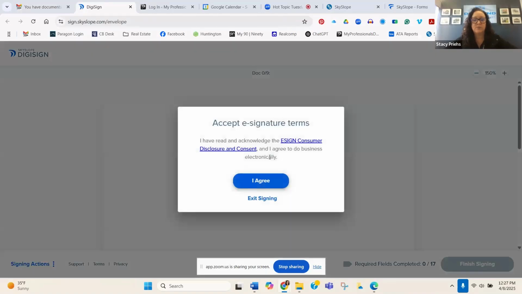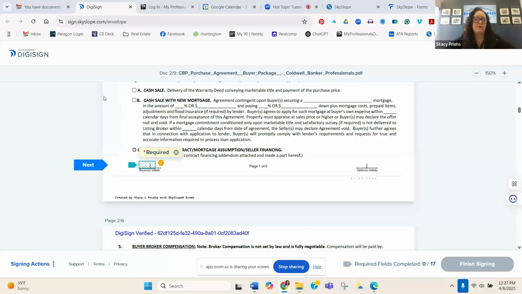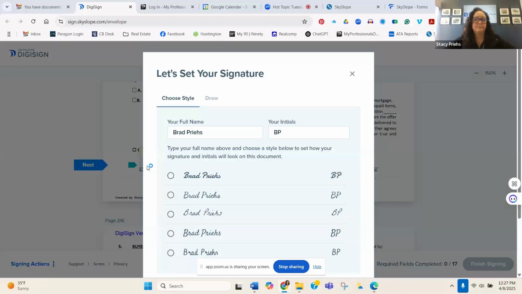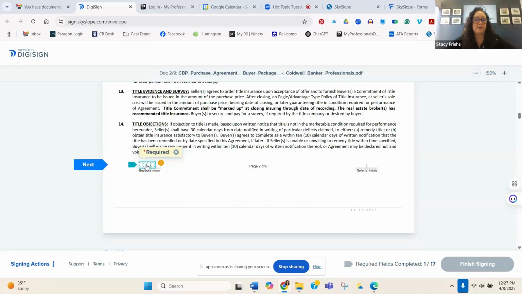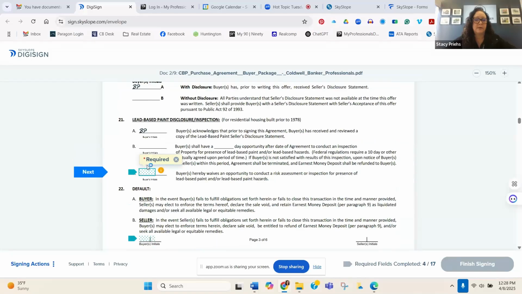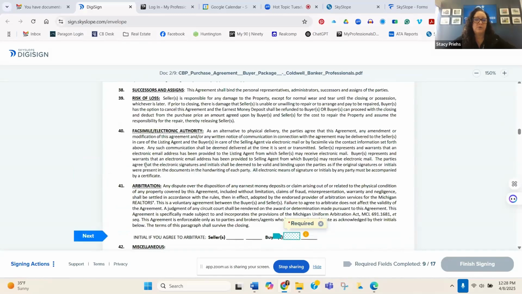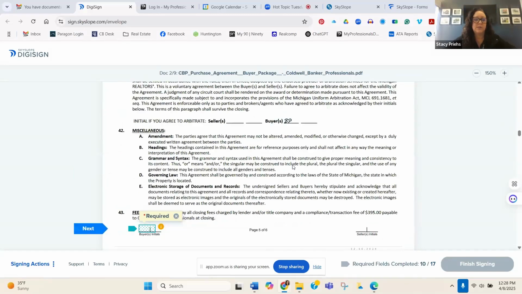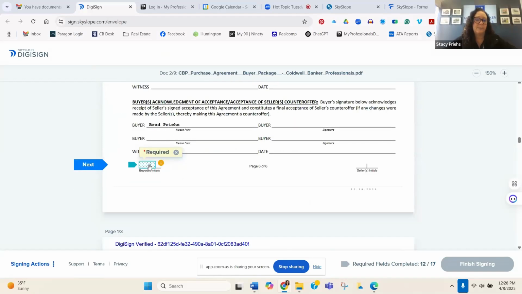They'll just click through, they'll have to agree, and then they'll start, and it'll ask them how they want to sign. And then I don't want to do that. I'm going to do this so you can see how easy it is to upload the documents.